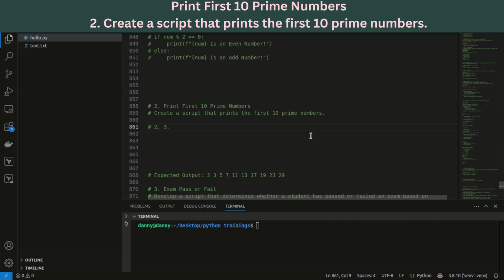Then 4 is not a prime number, because 4 is divisible by 1, 2 and itself. Then how about 5? 5 again is a prime number, and so on and so on. So we are supposed to come up with a Python script that will give us the first 10 prime numbers.